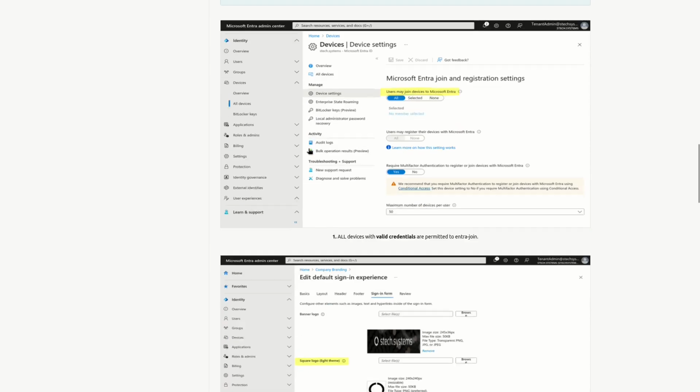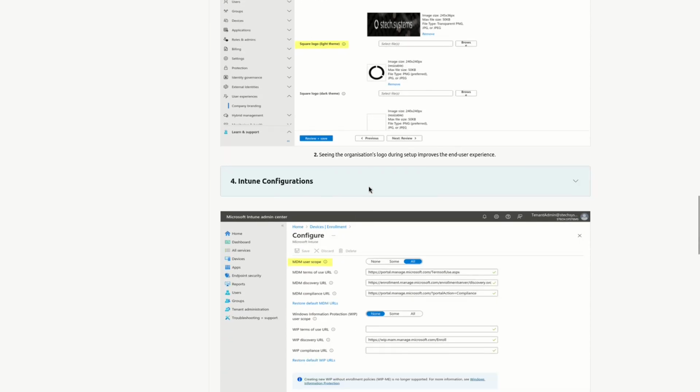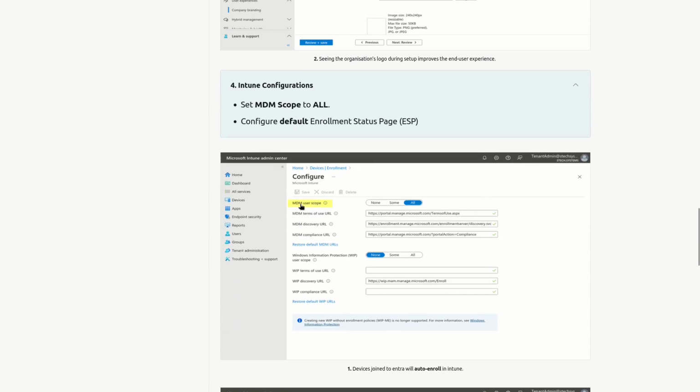I've also set the company branding. So in Entra again, you can see that I've added this logo here. There are other logos, but for this deployment, this logo will show up when the Windows deployment takes place. We also need to set some things up in Intune. So in the MDM scope, we've set this to all. So this means that if a device is Entra joined, it will auto-enroll into Intune as well.